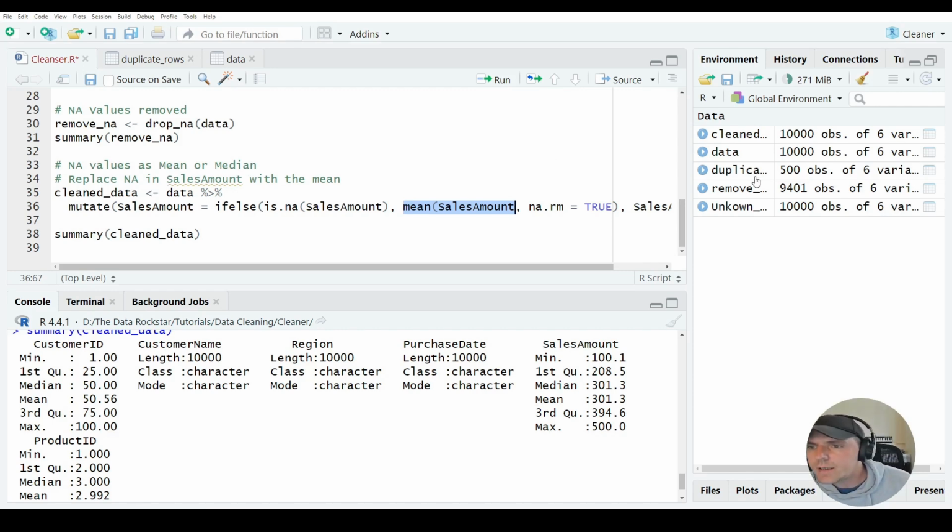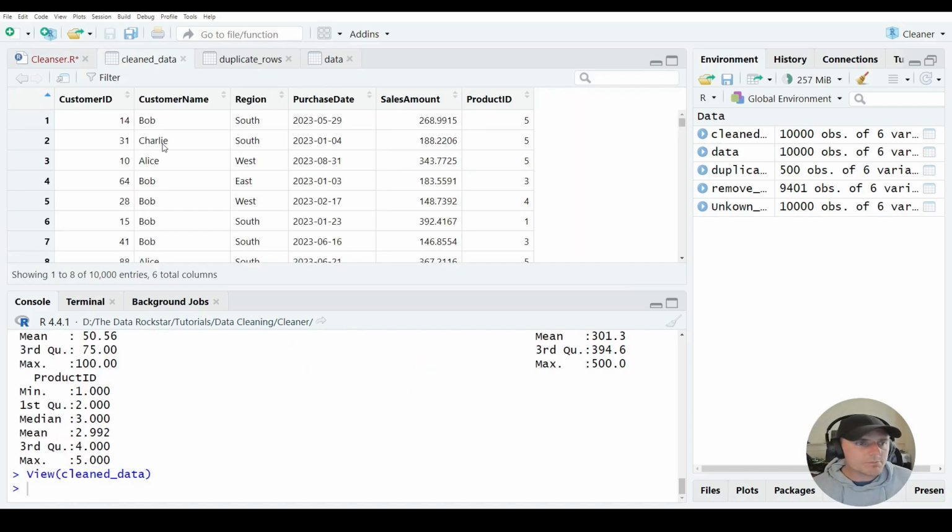So now we can say this cleaned data is actually 100% clean. We have no empty columns. If it was empty, it's now saying missing. We have no duplicate data. And the sales amount, if that was NA, is now the mean of the data set. So we can start with our analytics of the data.